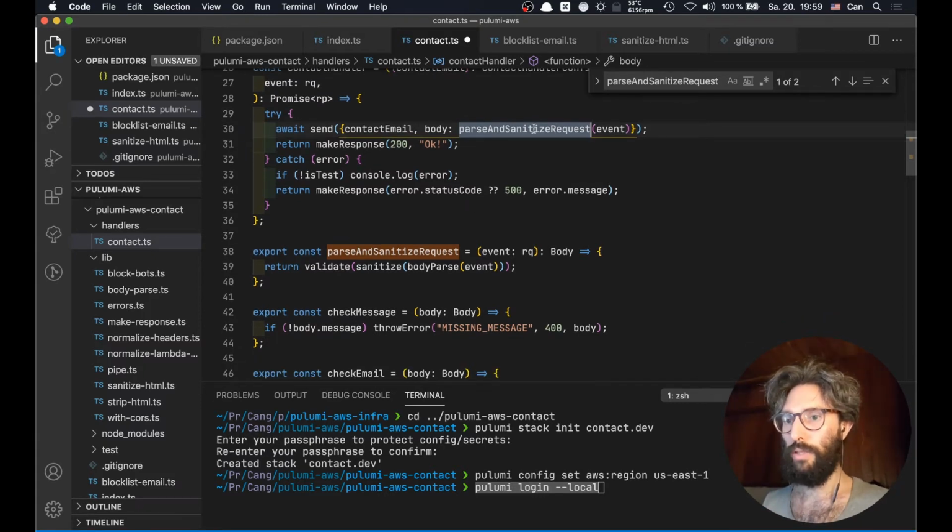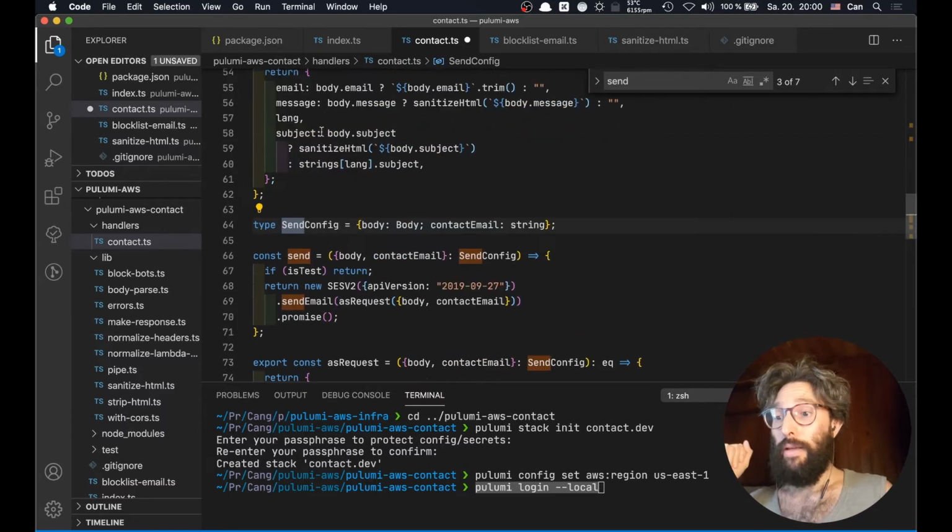So that's what's happening, parse and SanitizeRequest. So then, as we saw, our validate, which hopefully didn't throw, returns the valid body now. It returns a body. So we can stuff it in body on the send argument object along with the contact email. Then we can come to the send function.